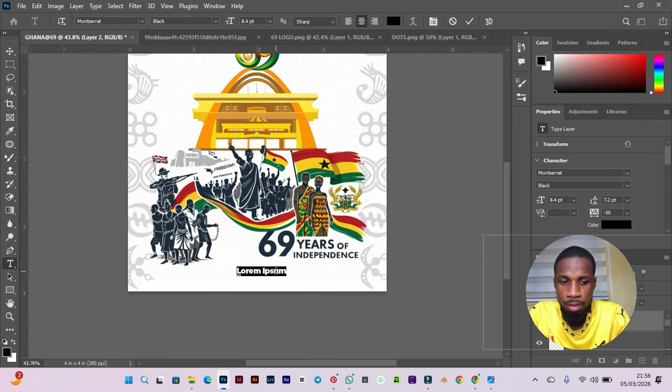Click on OK, then let's type something like: forward ever, backward never. So I want these words to be emphasized well, so let's leave them in caps. Yes, let's leave these words in caps.